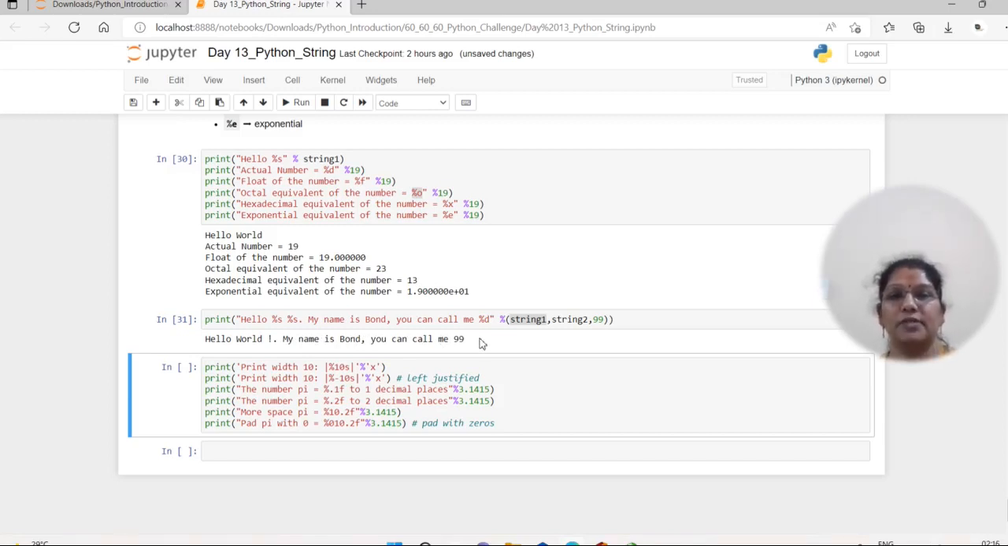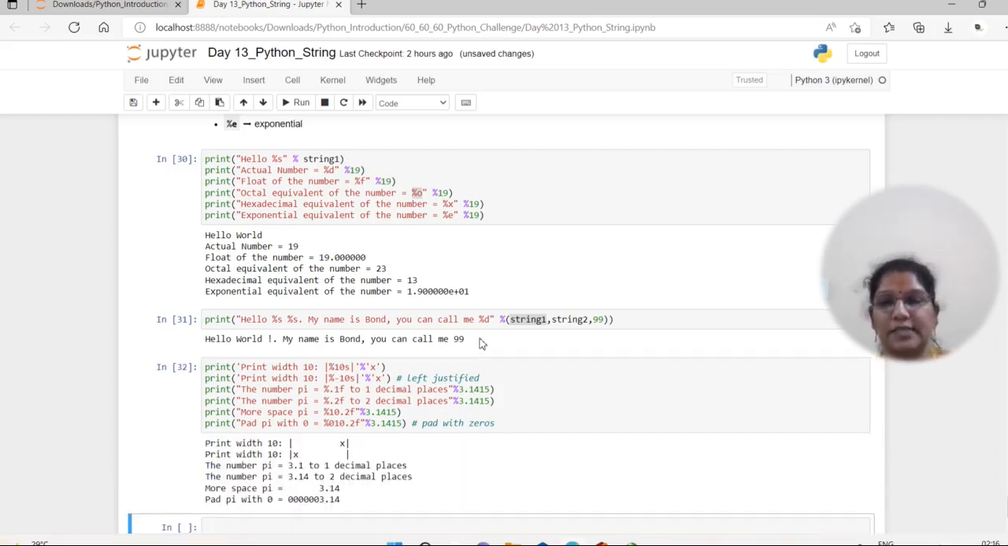Okay. Next one, let me see. Actually, we can also specify the width of the field and the number of decimal places to be used. For example, see here, dear friends. Print with 10, where it has to be produced, how many spaces it has to take, or whether it is left justified, all these things are possible. And see here, dear friends, the number pi is equal to 3.121 with decimal places. How this is specified all comes under specifying the width of the field.